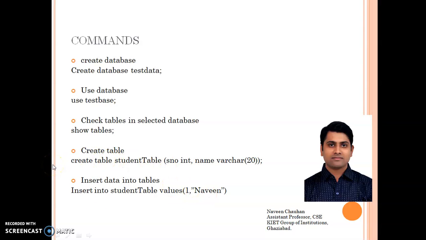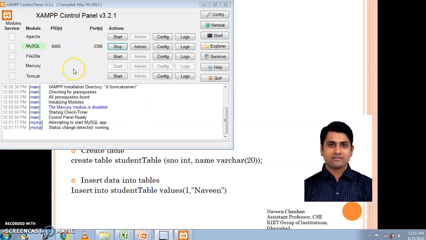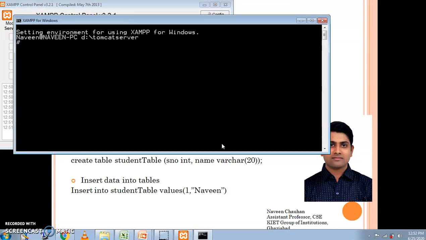So now I'm showing you how we can use these commands over the MySQL terminal. Just open the XAMPP. Once your XAMPP control panel is open, just click on the start button. I already clicked on the start button; wait until it gets the port number. Once you get the port number 3306, just click on the shell. It's prompting us with the MySQL command prompt.